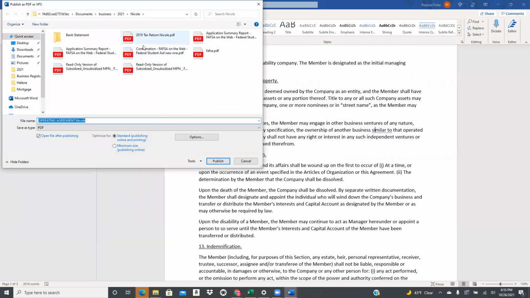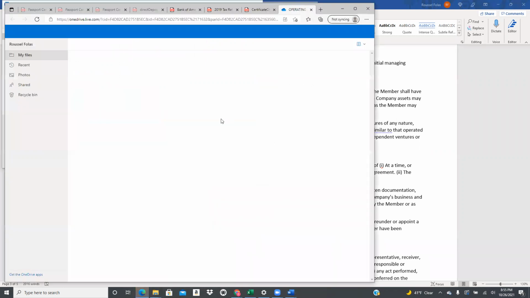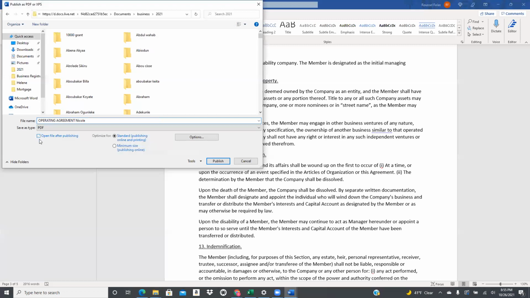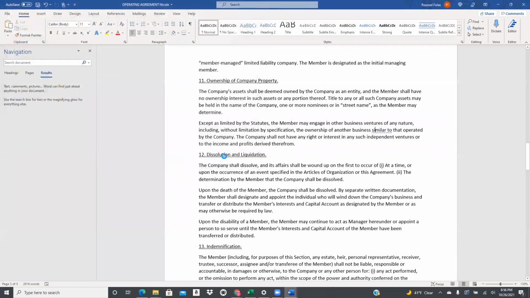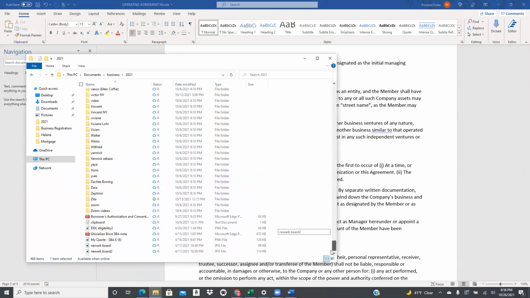You have to specify. Okay, it's saved into the Nicole folder, it looks like. Let me go to this folder, the general folder. Okay, I'm going to save it in here. Oh, open file after publishing. Oh, it's already open, you see the file is open here. I don't want that. Don't open the file, just save it. Okay, let's go to this folder to see if it's in there. Something is not right here.